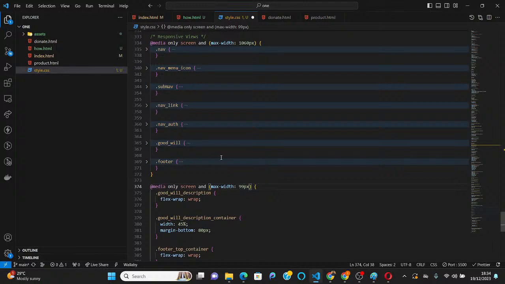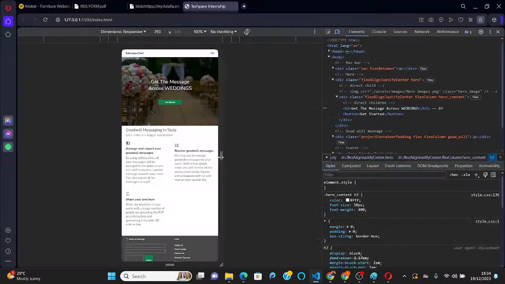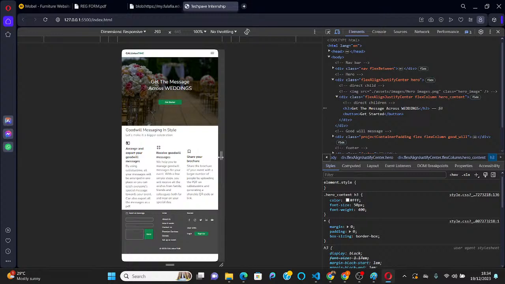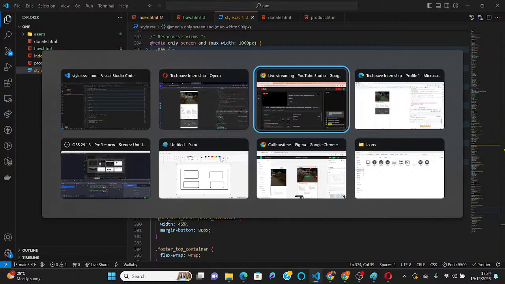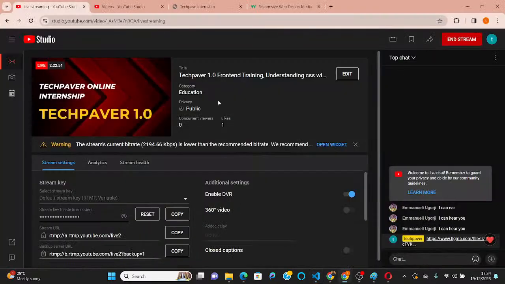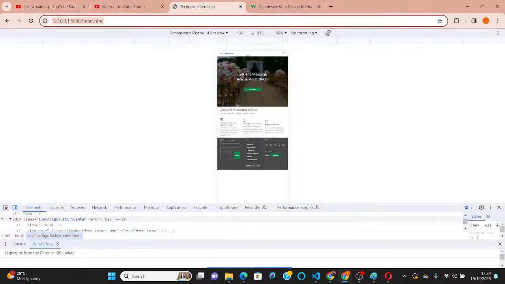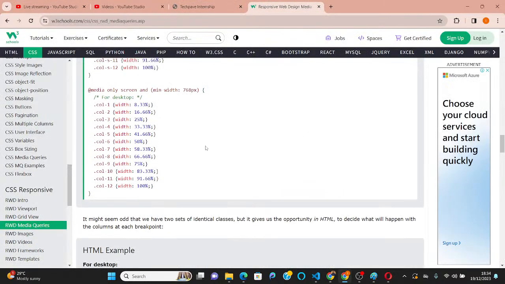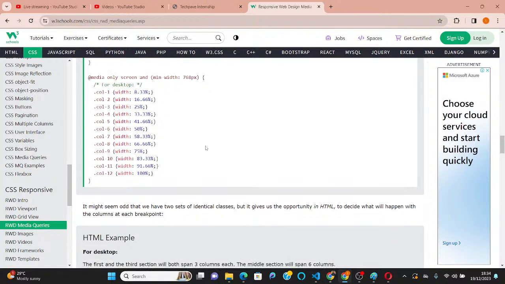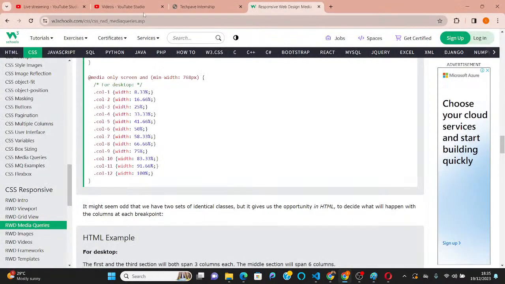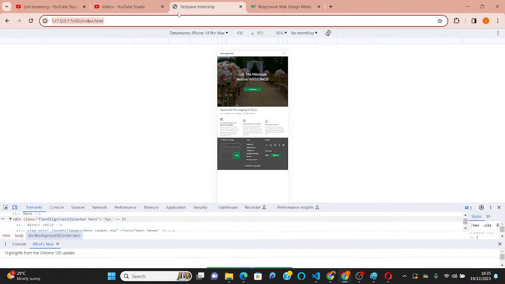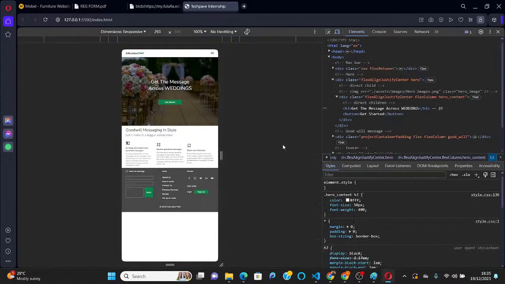So let me put 900. From 900 down is not working. So I'll actually figure out why it's not working from 900 down. Let me put 768. 768 is not working.